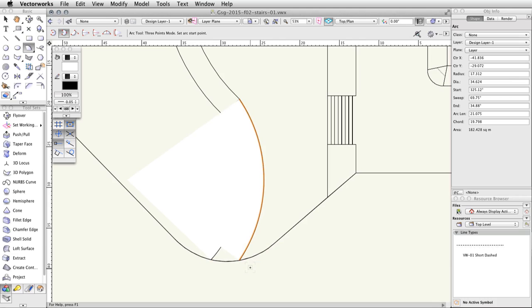Using the same technique, draw one more arc connecting the bottom of the 2 arcs we just drew. Select the 3 arcs, and in the Attributes palette, set the fill to None. You may need to use the B key to select the arc on the left.